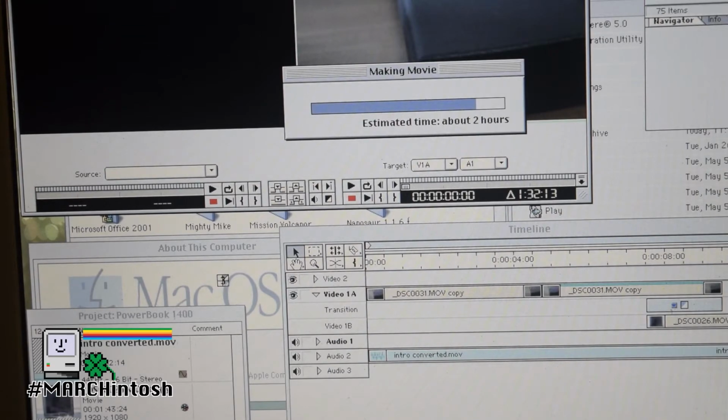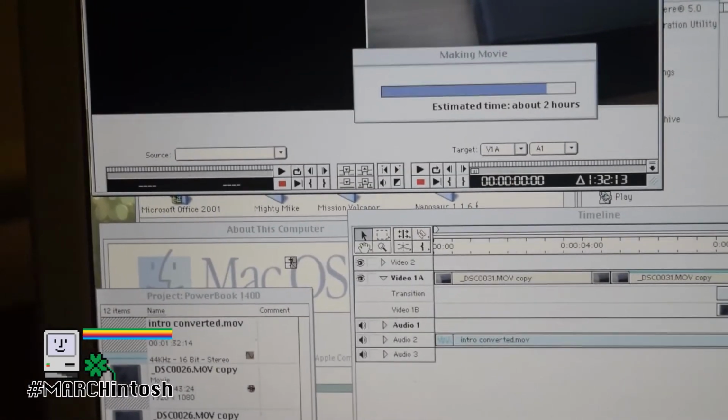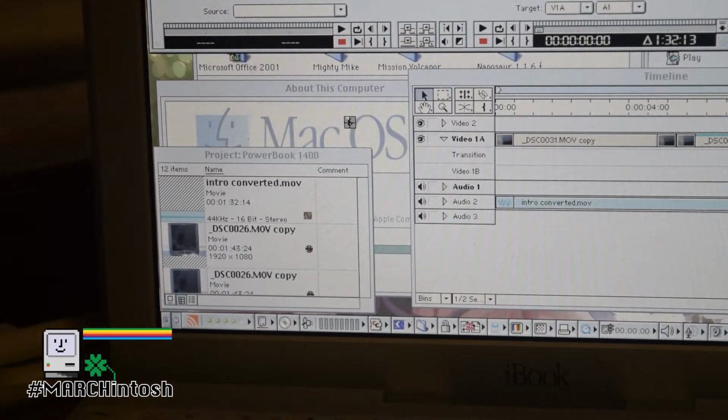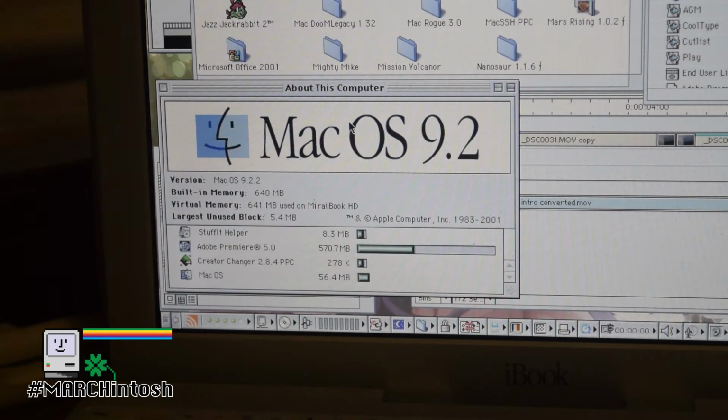And I'm going to tempt fate here and try switching to the Finder, because I actually have the About This Computer dialog pulled up, and we should be able to see how much memory this is using. And the thing is, let's see. Okay, so it's using maybe a little over a third of the memory that I've allocated to it, which is, you know, quite a bit.